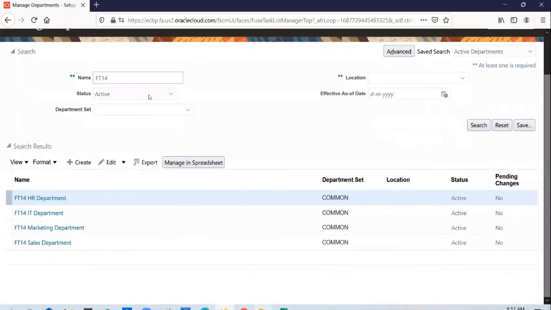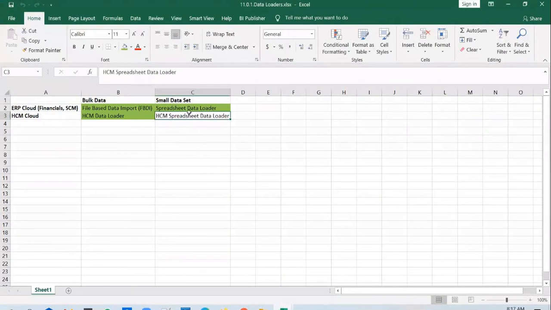So if the volume is low, you can think of using HCM spreadsheet data loader rather than HCM data loader. Because if you use this option, you don't need to go through that. You can save yourself from the effort you spend to prepare HCM data loader file. So again, depending on the volume, you take a call.